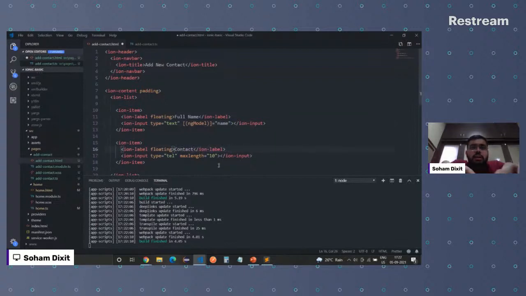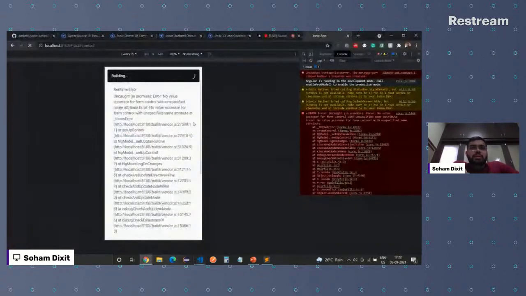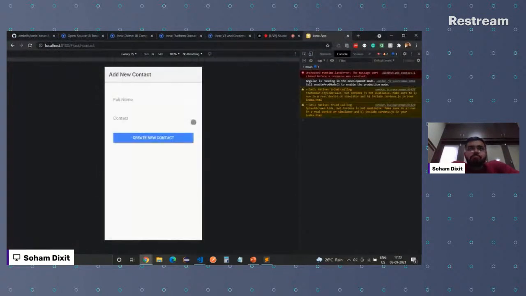So this binding, right? We are actually binding the input. We are not binding the label, right? So let's bind the input. Let's see. I guess the error should no more be there right now. Perfect. We don't have any errors.